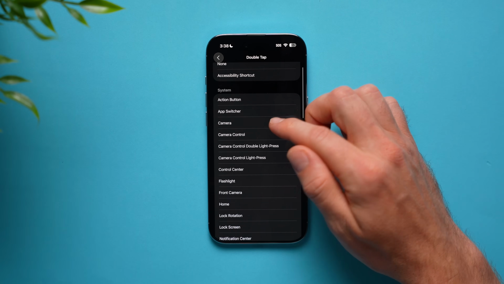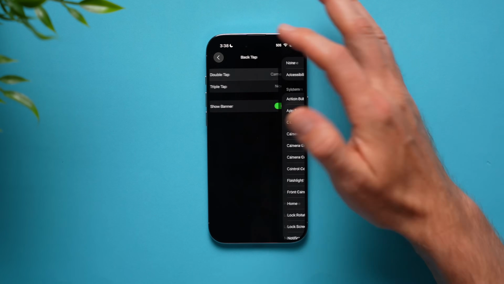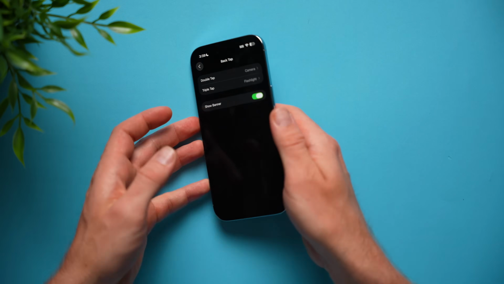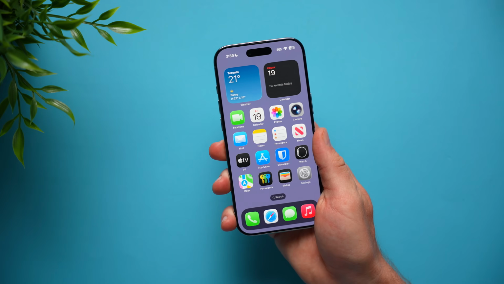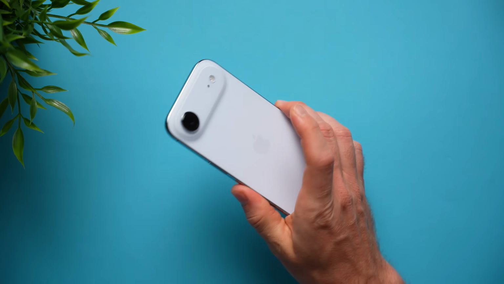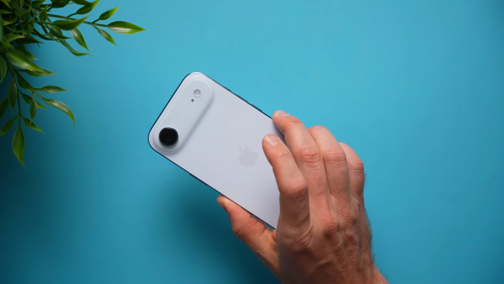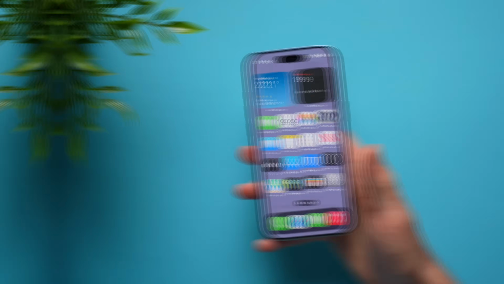So let's say maybe you want to open up the camera anytime you double tap. And then when you triple tap, maybe you want the flashlight. And now to show you what this looks like, if I double tap the back of my phone, it'll open up my camera. And of course, the triple tap will turn on the flashlight. And you can triple tap again to turn it off. Definitely really cool.